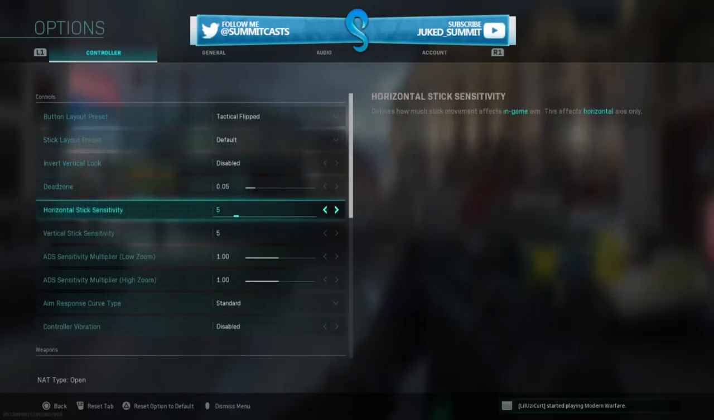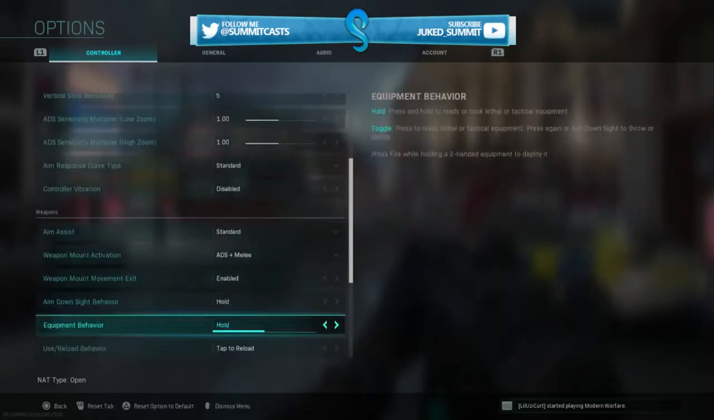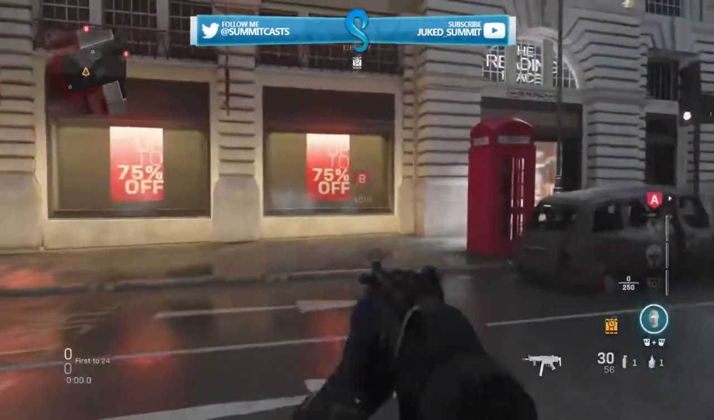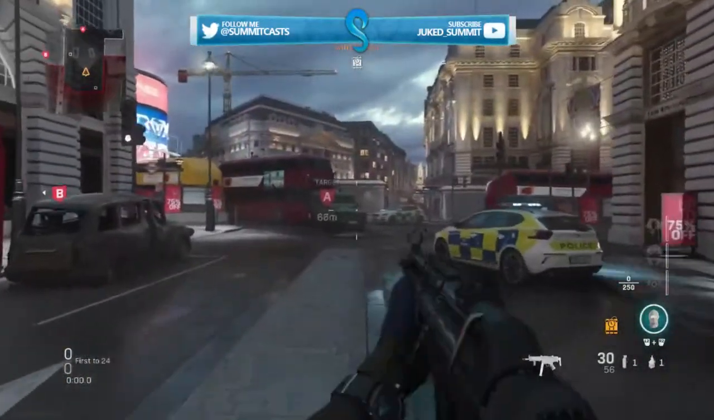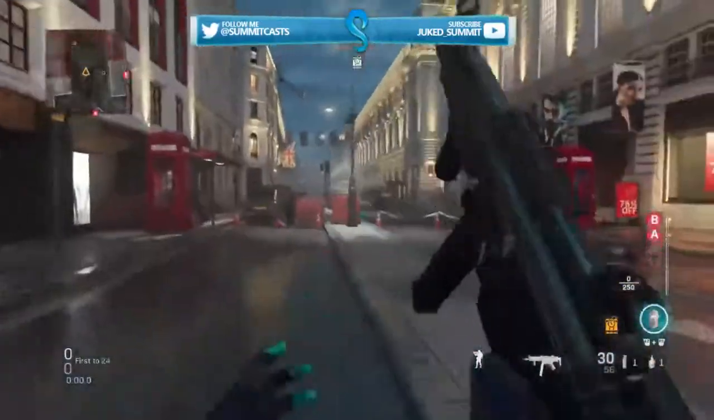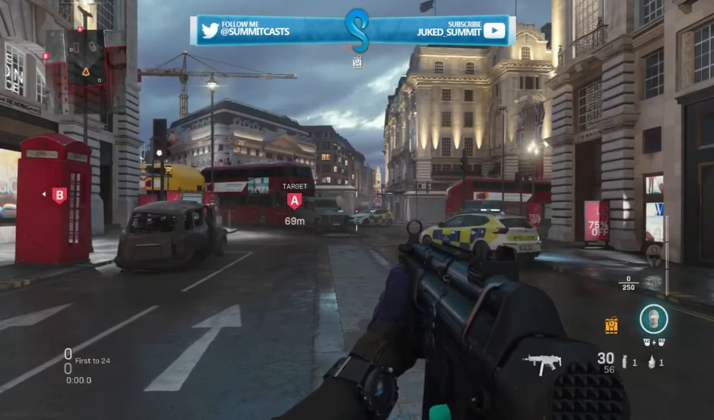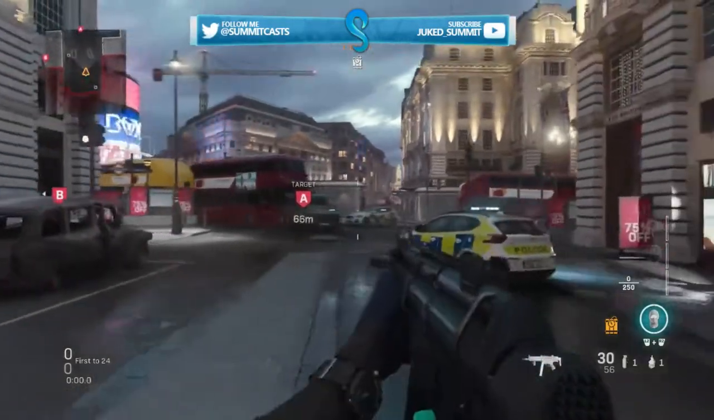The next one that's going to make this much easier is under movement, slide behavior. You can either hold to slide or tap, and tap to slide is going to make this a whole lot easier. It's just going to make it more fluid so that you can just slide more often, right? So those are the two setting preferences that are going to make this a lot easier.